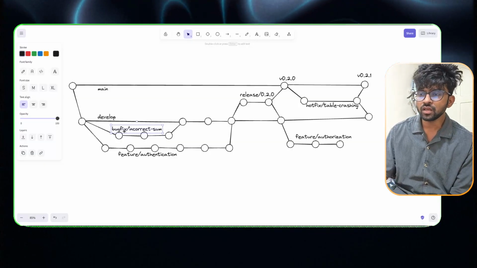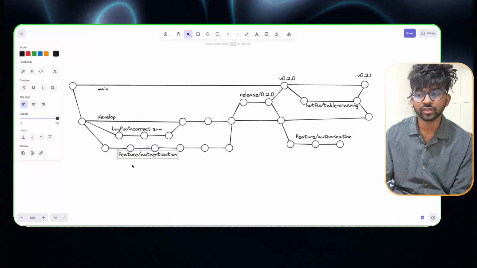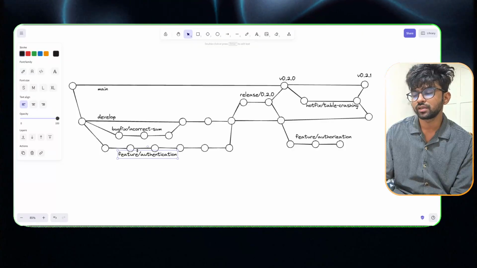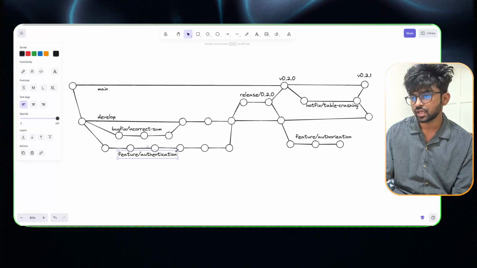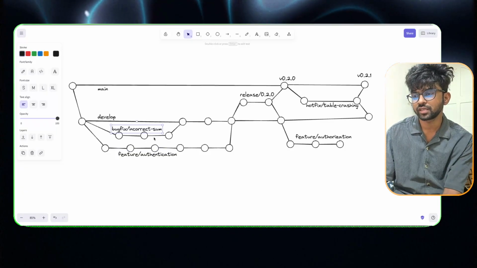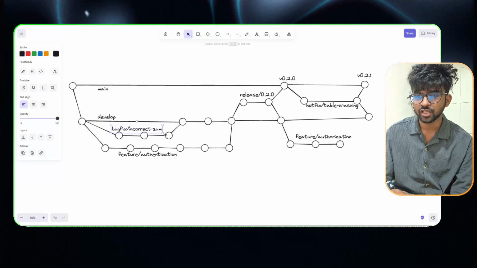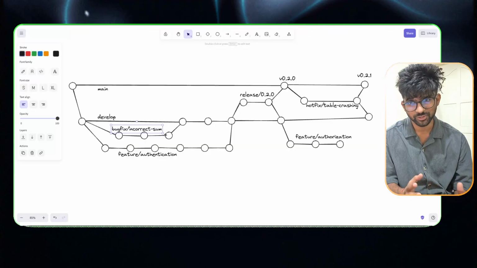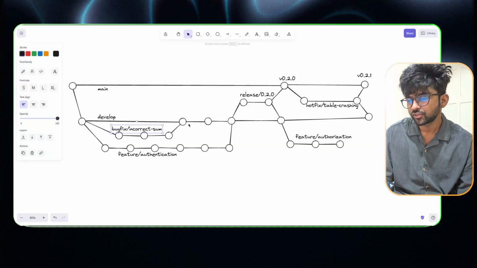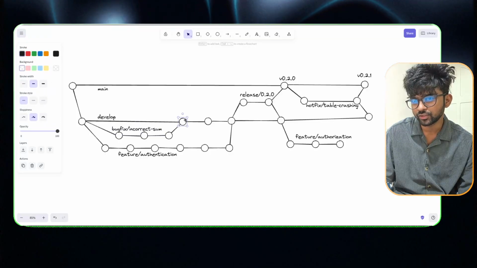So from develop, you created two branches, and your team is working on these. Let's say your team is working on this feature. It kept on writing commits, and it went on till here. For bug fix as well, it was done in three commits itself. Once that bug is fixed, you should merge it to the develop branch. So you'll merge it here.